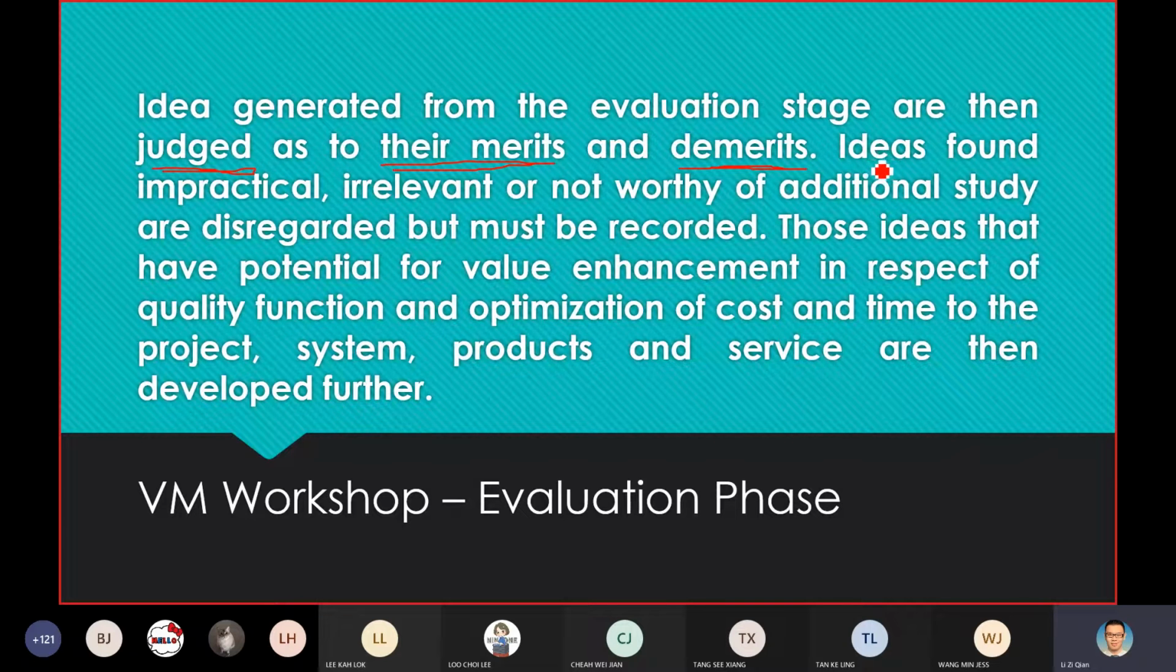Those ideas which are found impractical, irrelevant, or not worthy of additional study are disregarded. That means those unwanted ideas, impractical ideas, irrelevant ideas, not worthwhile ideas, are abandoned. You will leave them aside, but anyhow, you must record them. You must take note, you must jot down. Those ideas that have potential for value enhancement in respect of quality, functions, and optimization of cost and time to the project, system, product, and services are then developed further. I think it's quite clear-cut. So the remaining beneficial ideas will continue with further development.